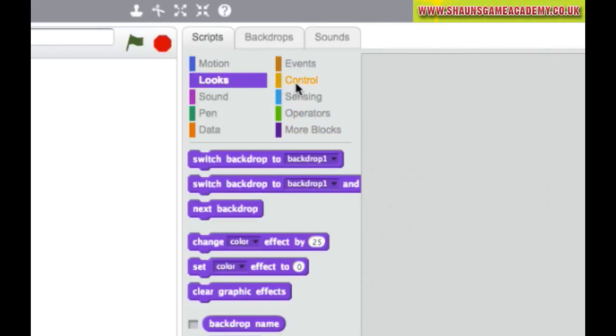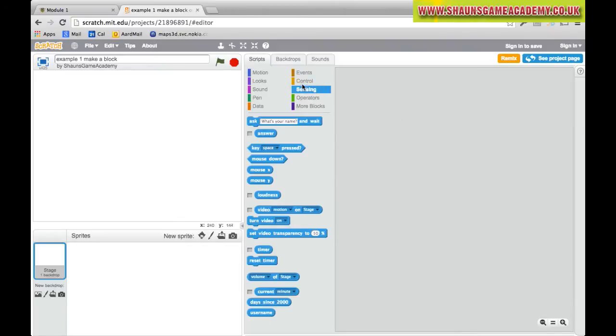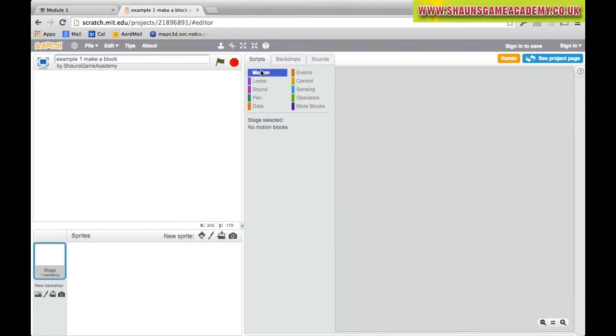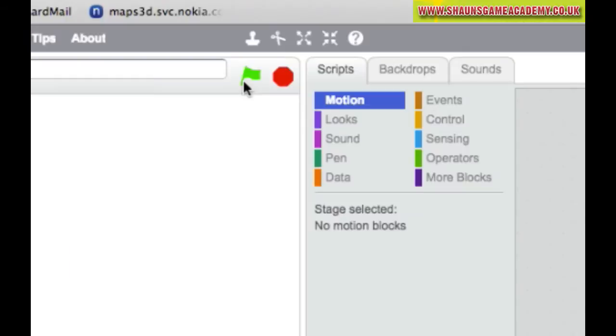We'll use lots of different types of scripts in Shaun's Game Academy. If you want, have a look through now and guess what they do. At the top of the game area, you have the controls to start and stop your game. The green flag starts the game and the red dot stops the game.